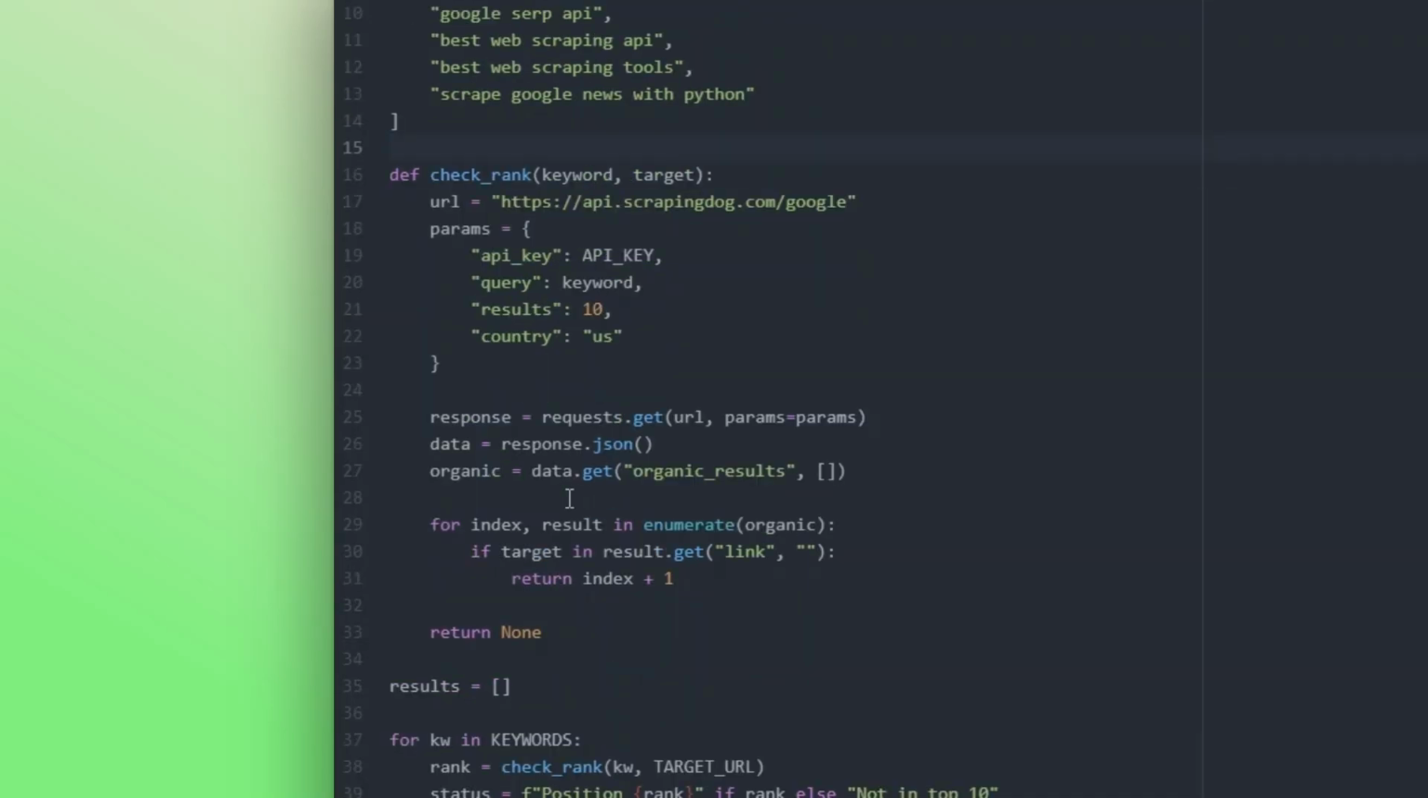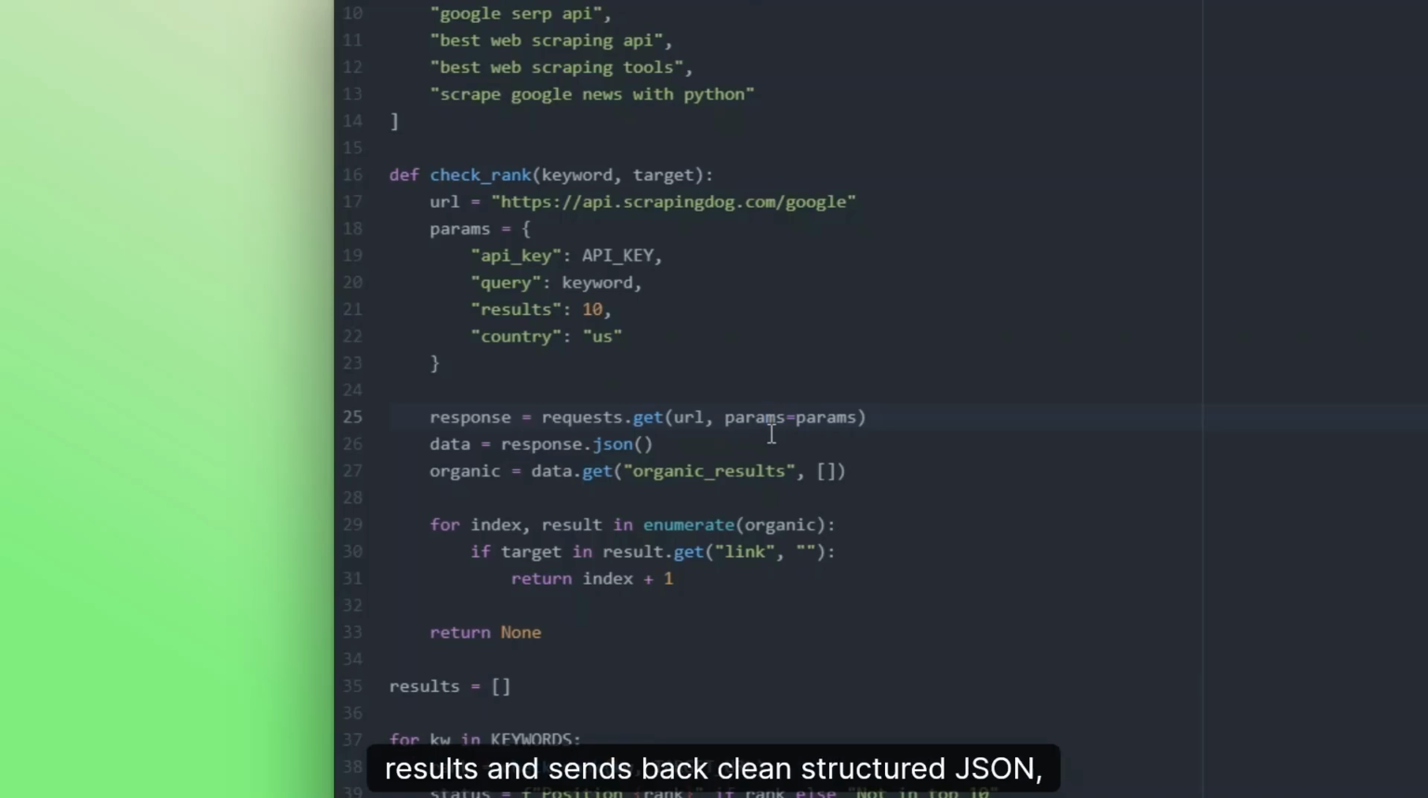We then call requests.get with the URL and params. This sends the request to Scrapingdog. Scrapingdog goes to Google and scrapes the results and sends back clean structured JSON. No proxies, no CAPTCHAs, all handled for you.